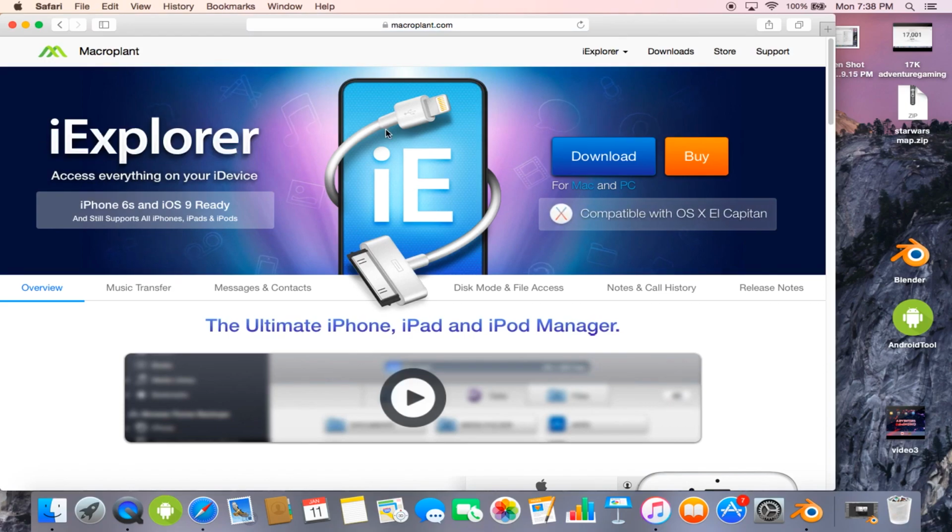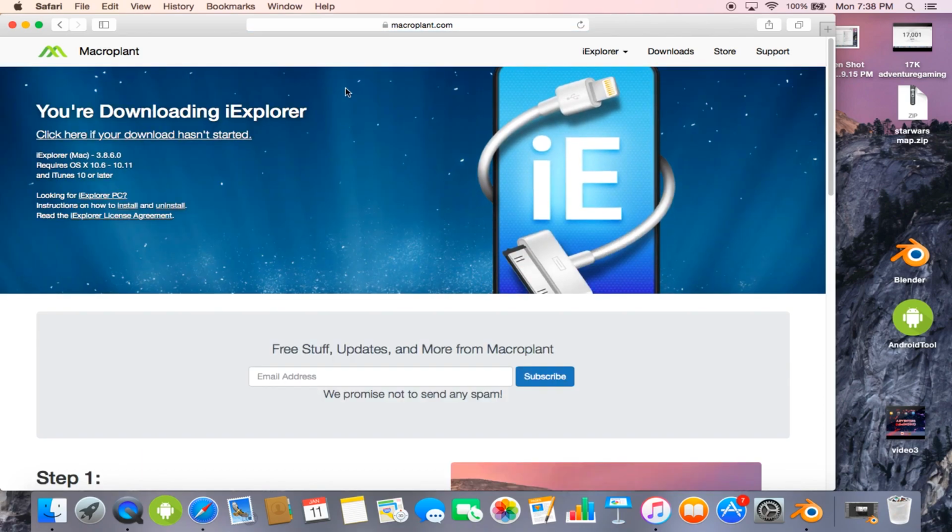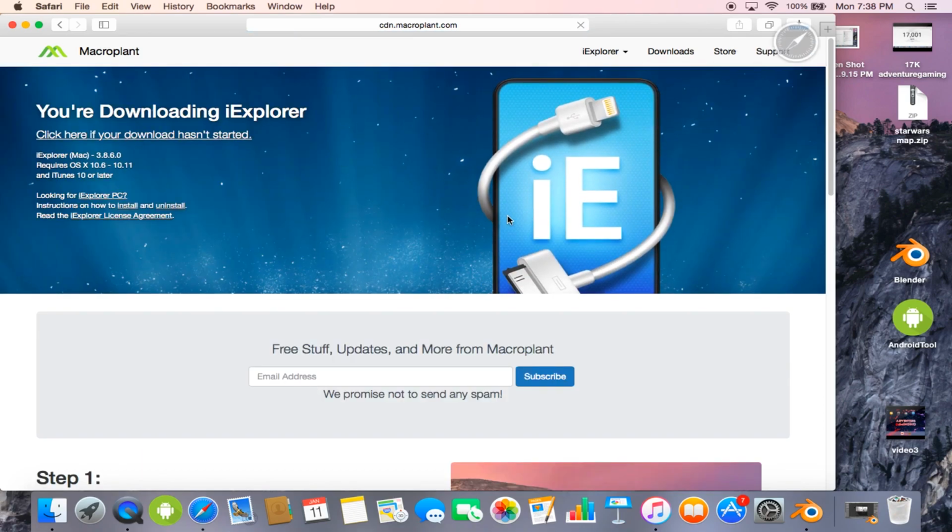Now what you want to do is just click on download. You don't need to do anything, you just need to wait for it to go right up here. You don't need to click anything. All it does is start automatically downloading, and now you can see it downloading. Once it's downloaded, I'll show you what to do next.